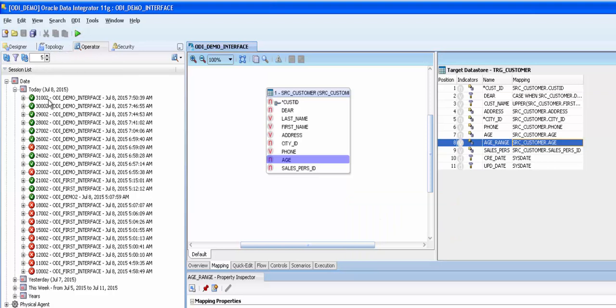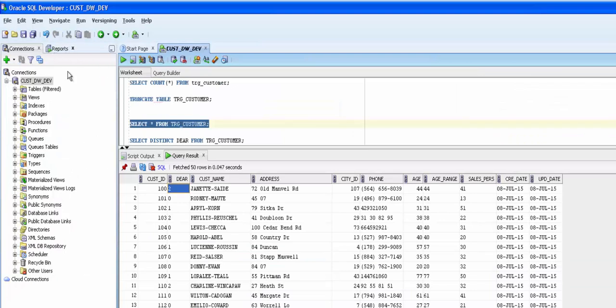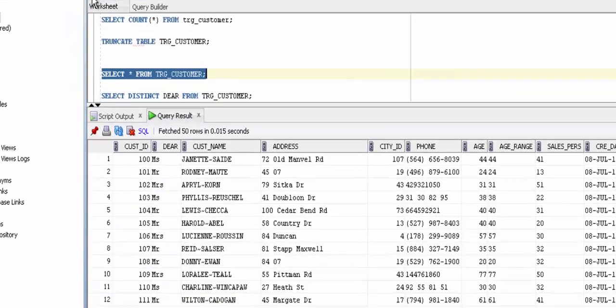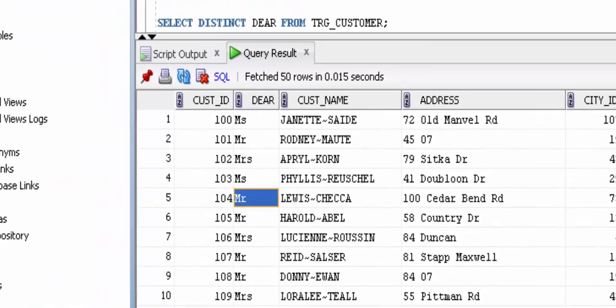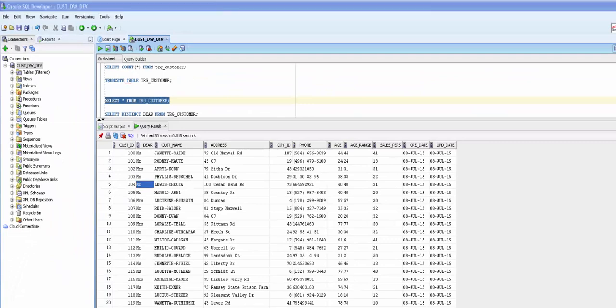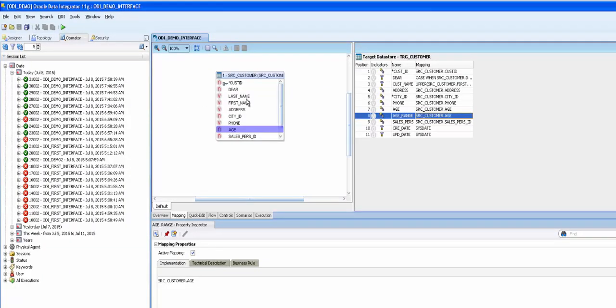Refresh, executed. Let's see the result. You can see the changes here. You see, instead of 0, 1, 2, I am using Mr., Mrs. and Miss. This is how we can apply the logic in our interface.